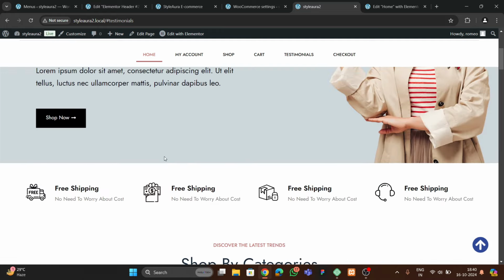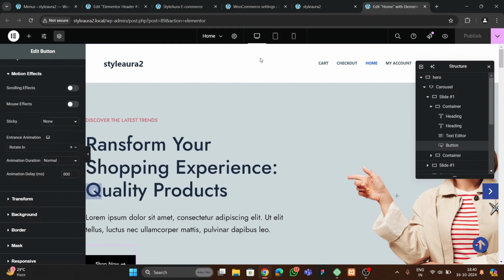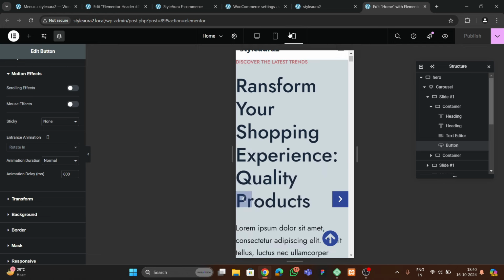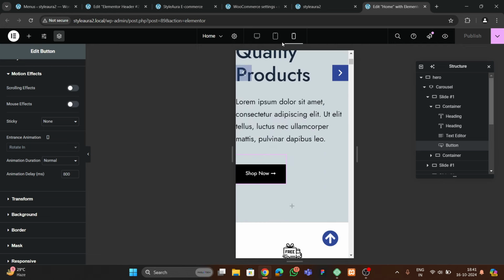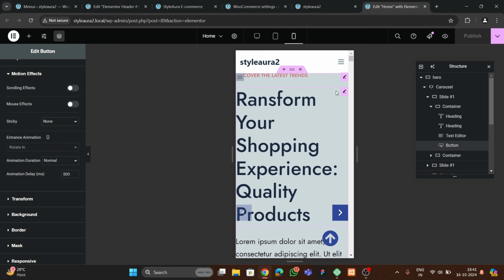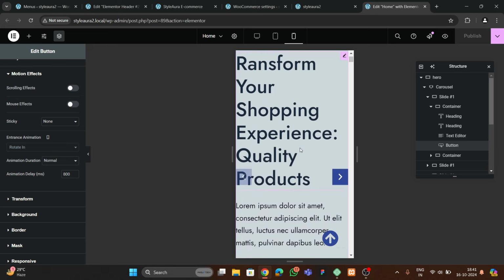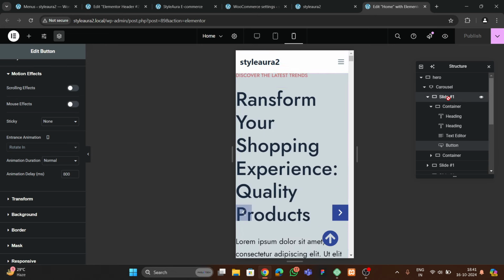So now let me show you how you can make the mobile responsiveness of this. So for making the responsive part, we can go to this. So like here you can see that we have this 3 layout. So let's make this responsive. So right now you can see that we have this. So this is the slider 1.